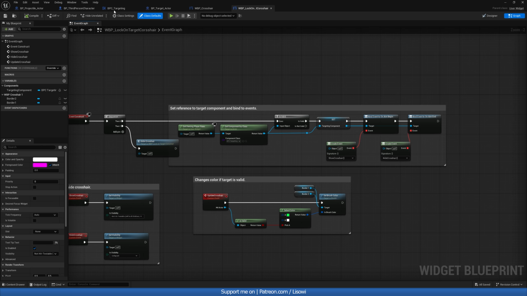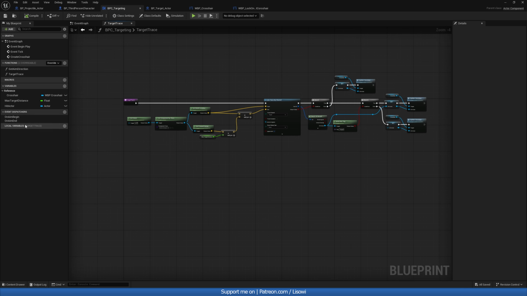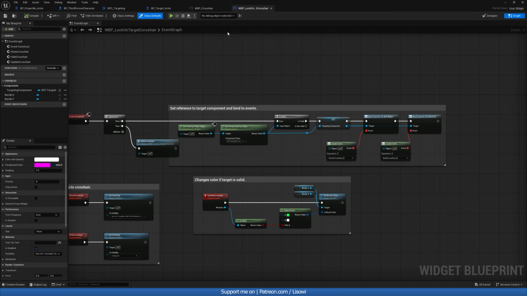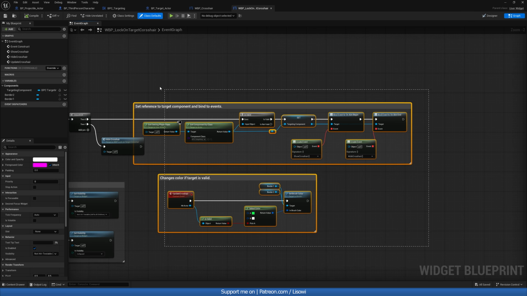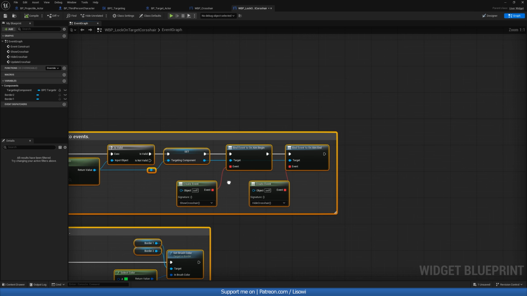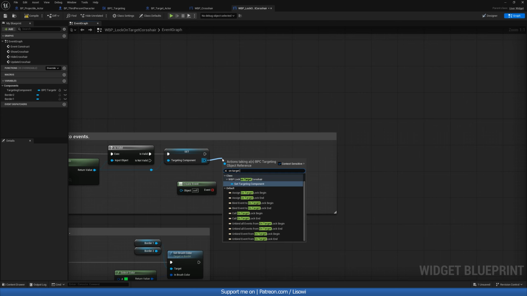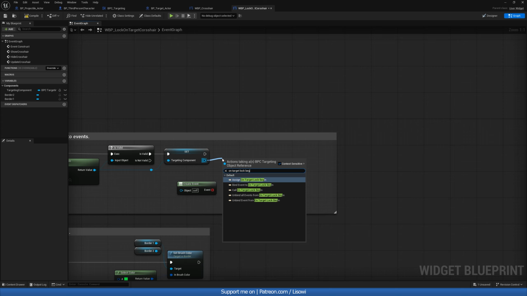We'll come back here in a second. I want to go to the targeting component, and I want 2 more event dispatchers. I want on target lock begin, and then on target lock end. Let's just call this begin, stay consistent. And I'll call them in the crosshair here. So let's move this back a little bit. And instead of onAim begin and onAim end, I'll do on target lock begin.